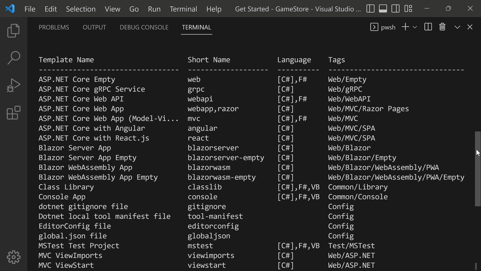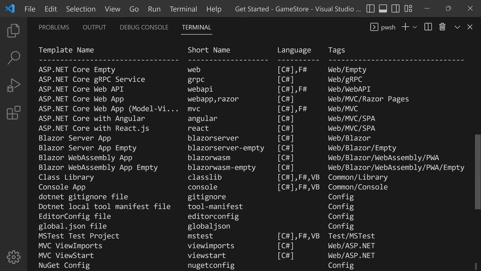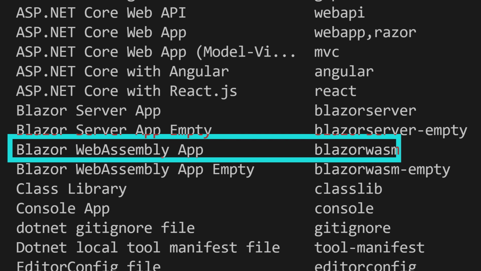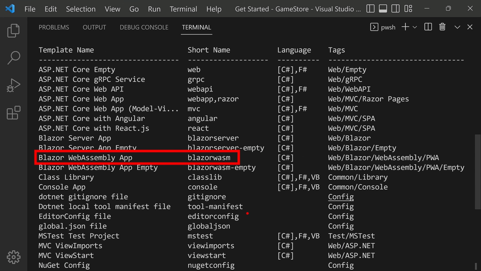Like I mentioned, there are many different projects that you can create, but in our case, we are mostly interested in the Blazor WebAssembly App template right here. This is the one that allows you to create a single page application using Blazor WebAssembly. Okay, so that's the one that we're going to be using.